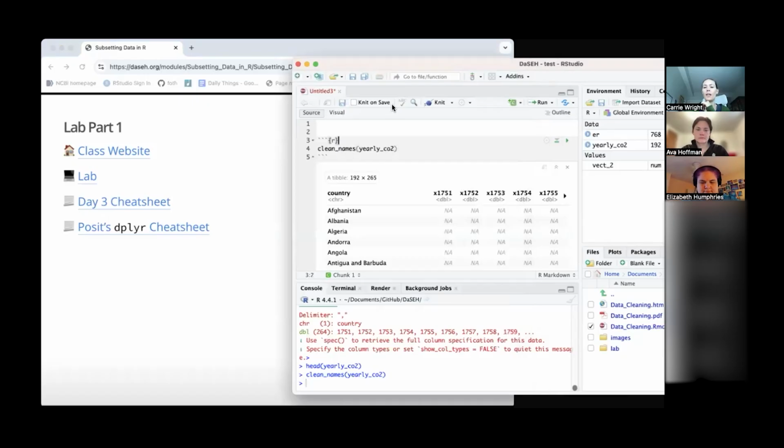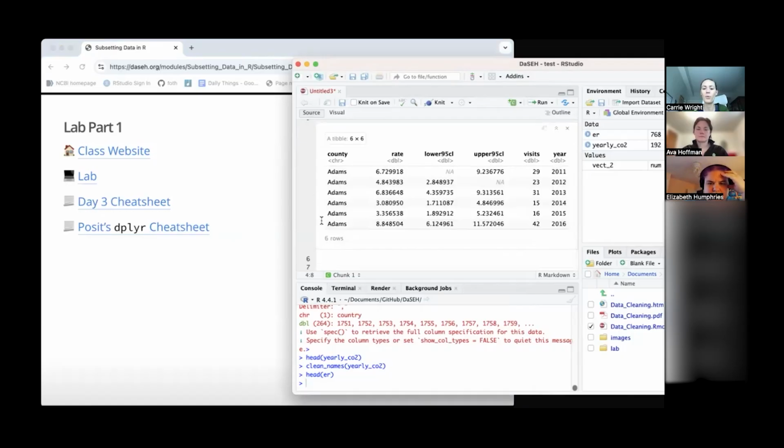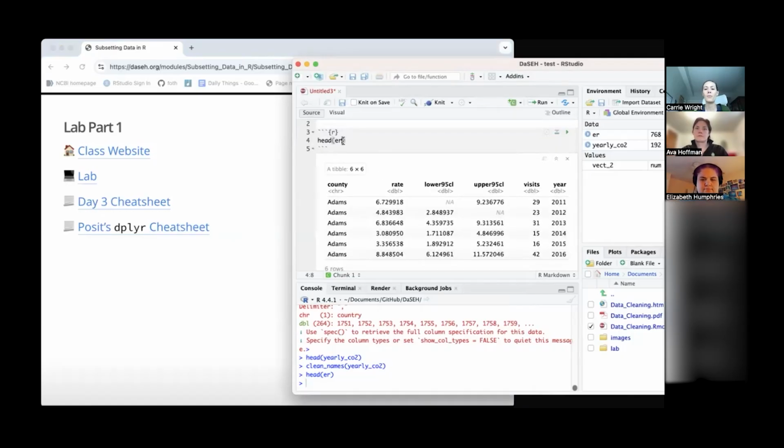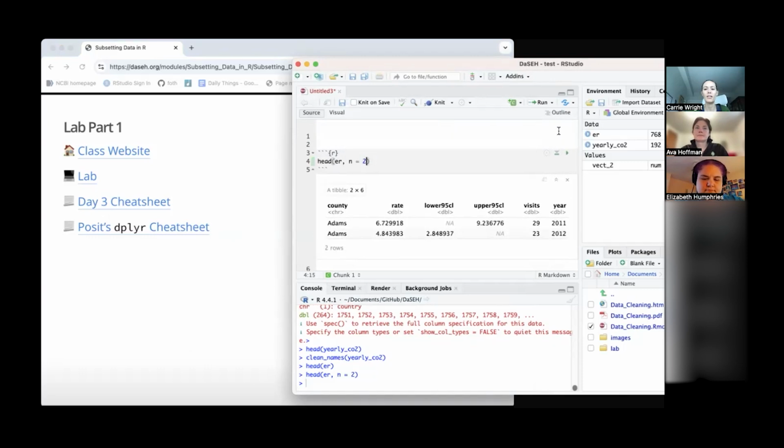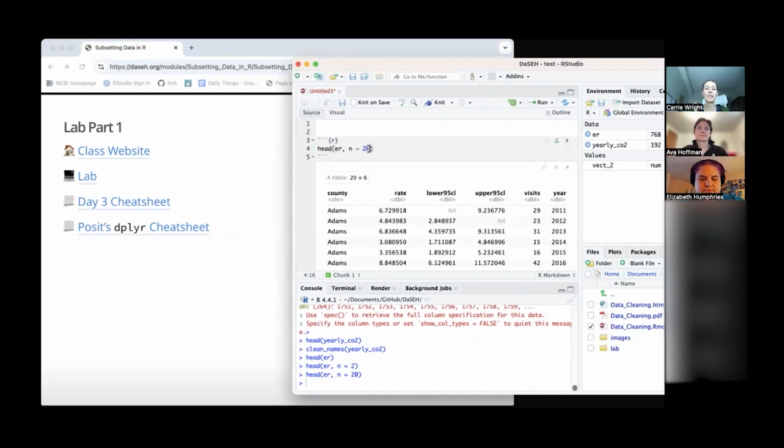Okay, sure. Yeah. The head function. Yeah. So our head function allows us to take a look at the top 6 rows of our data sets. We can actually specify with an argument if we want to just see a different number. It could be a small number, it could be a big number, but it's just giving us the top, or the head, of our data frame.